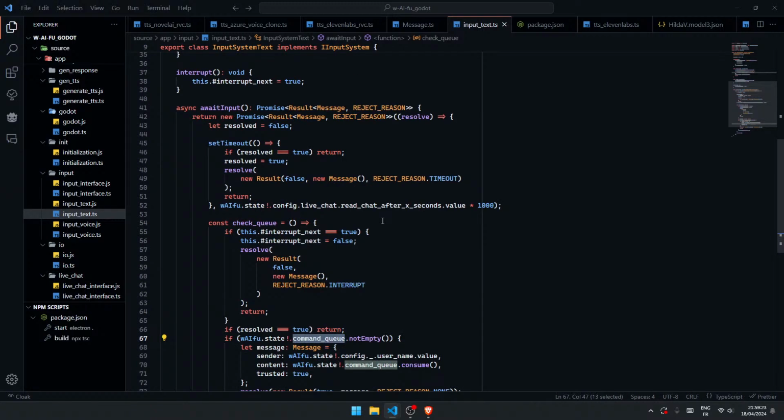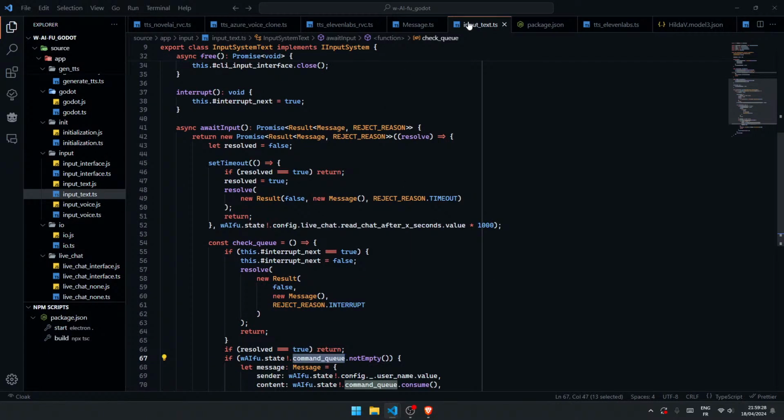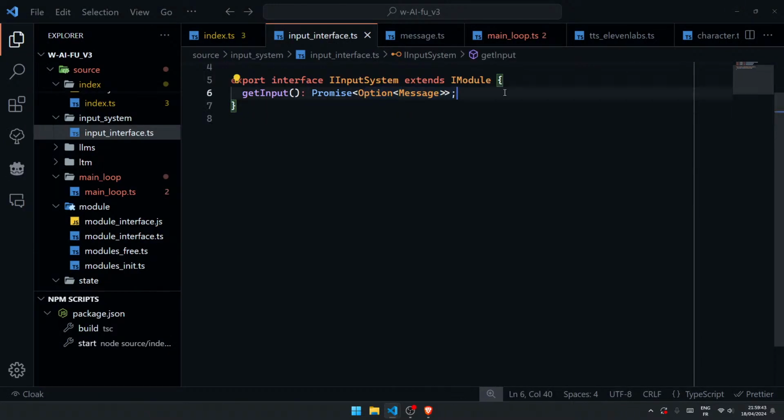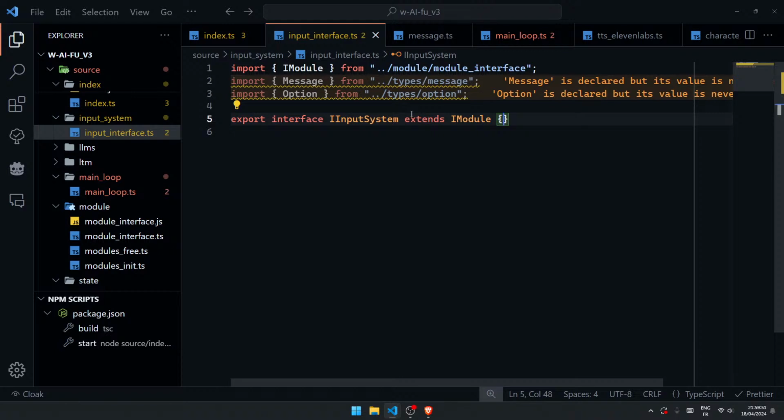I think I'm just gonna have a singleton with no functions on it. I think it will work for some reason. The inputs, and since we're gonna extend iModule, we're gonna have the free and init functions. I think it should be enough.